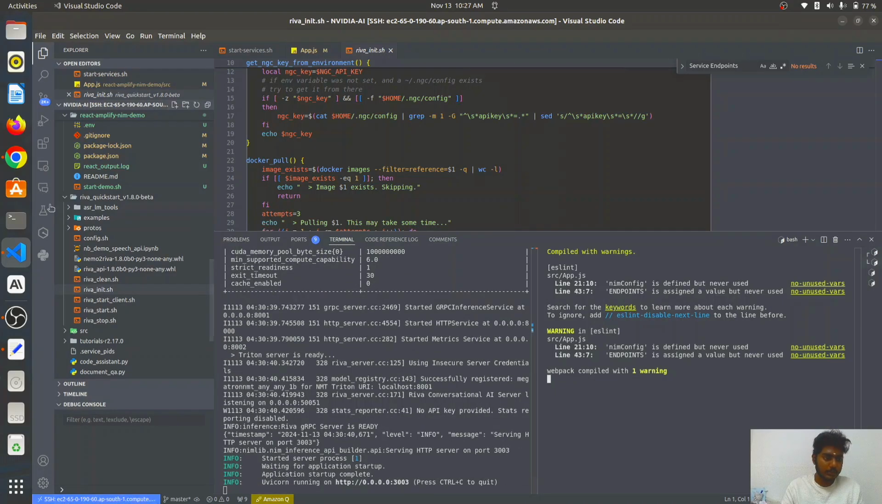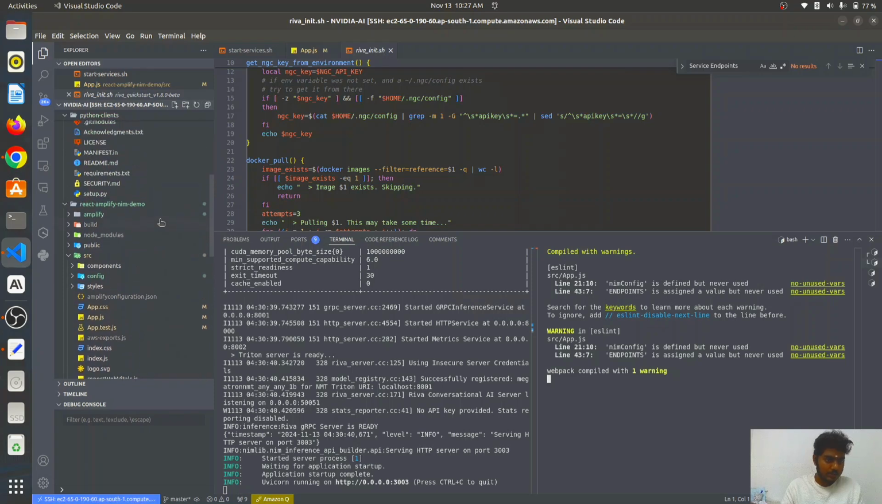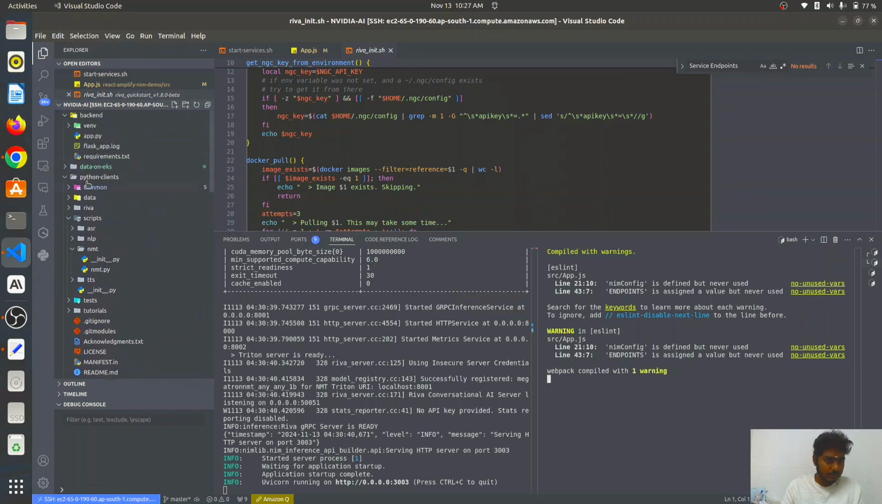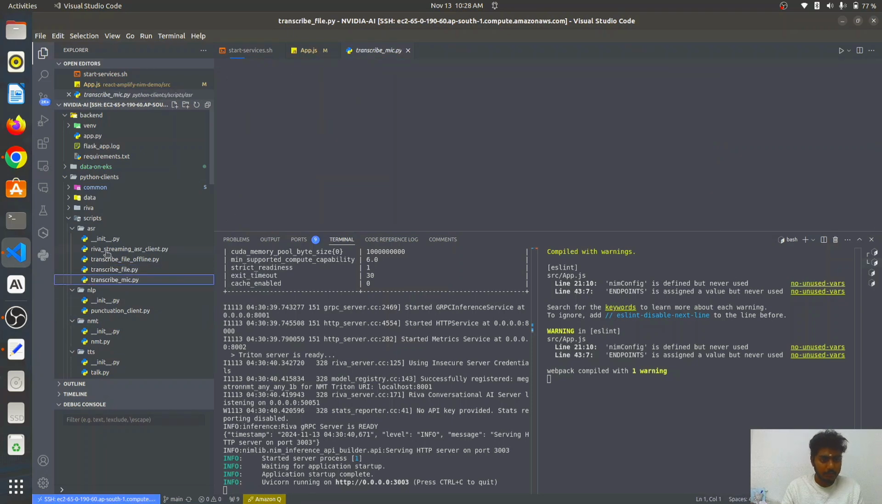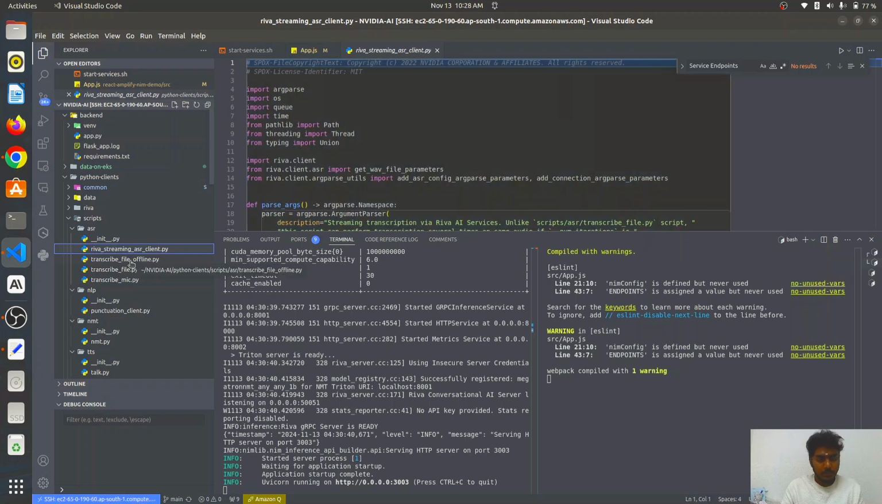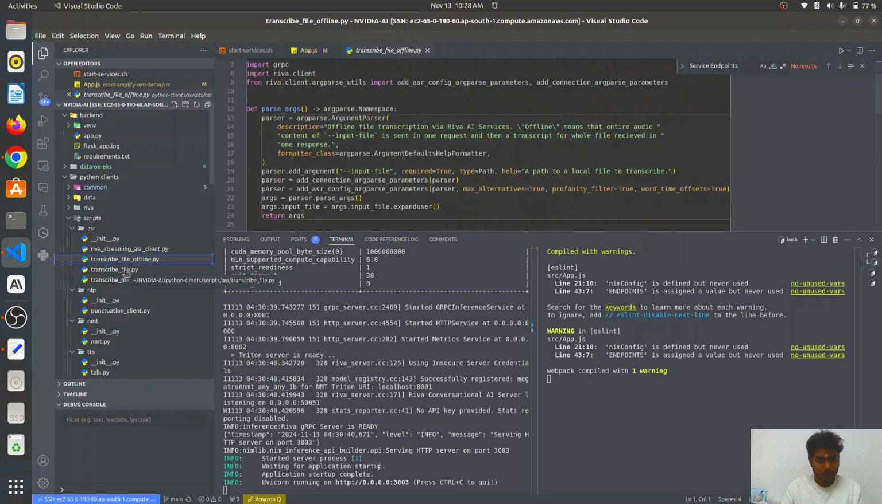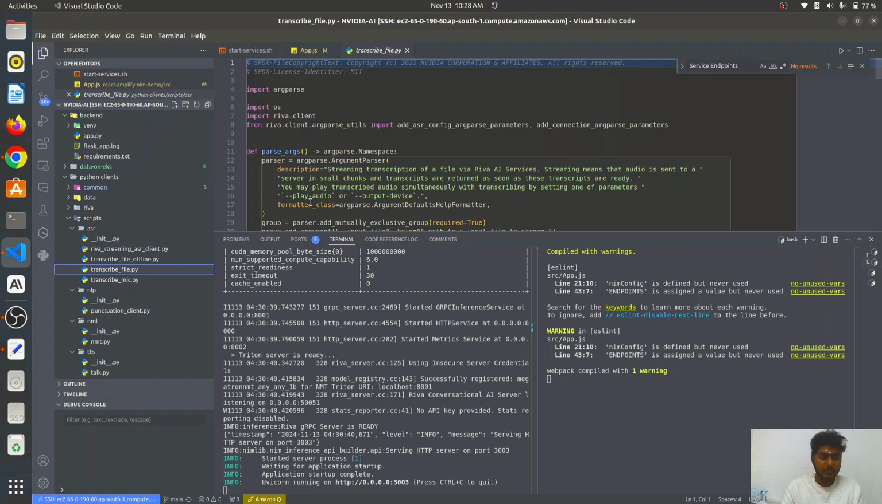For the UI, we also have the code, which Nvidia is providing in the Python clients, and they have automatic speech recognition, which is ASR, NLP, and TTS, text to speech. In the ASR, we have the transcriber file offline and mic. It will be streaming the audio and doing this automatically, so you can play around with this. Currently what we'll be doing is transcribing, which is nothing but translating from one language to another.